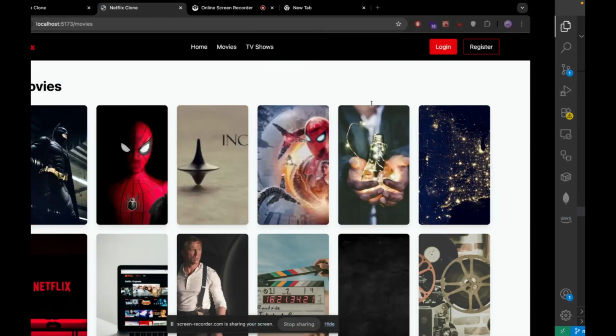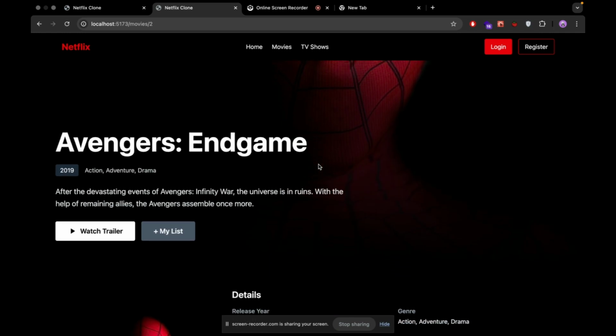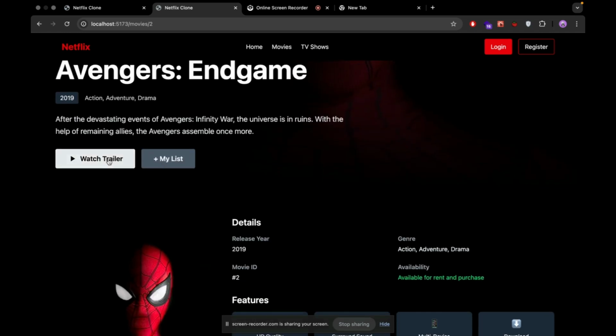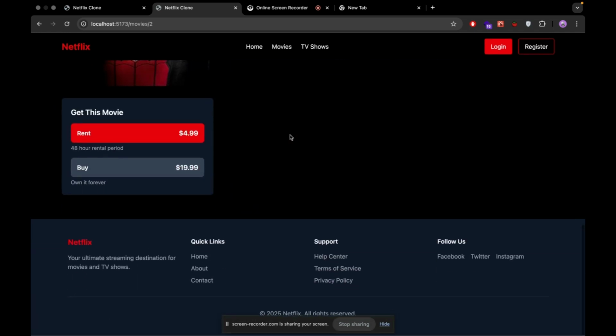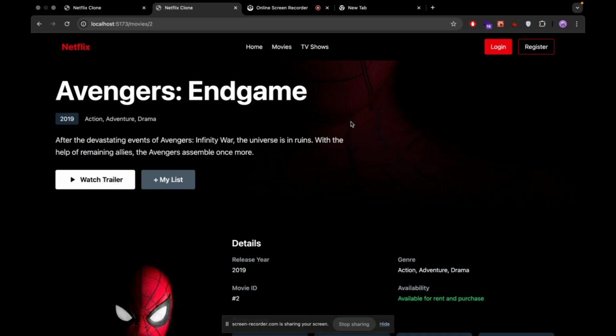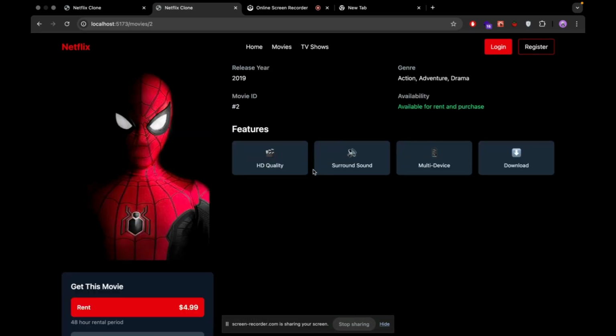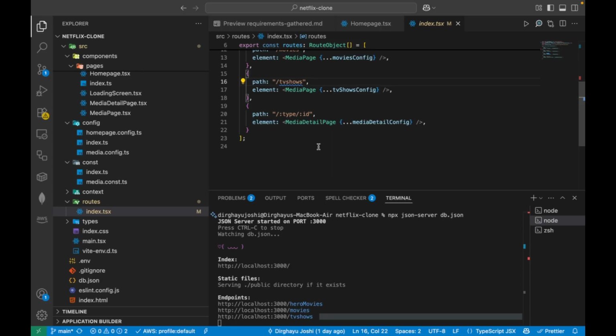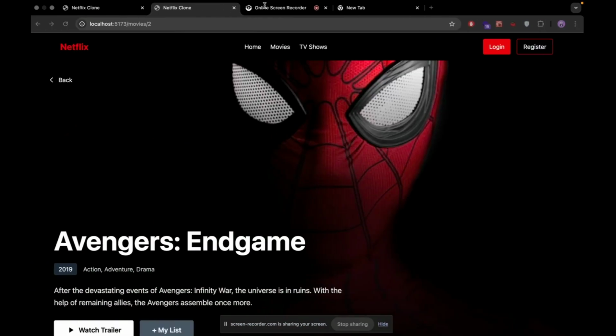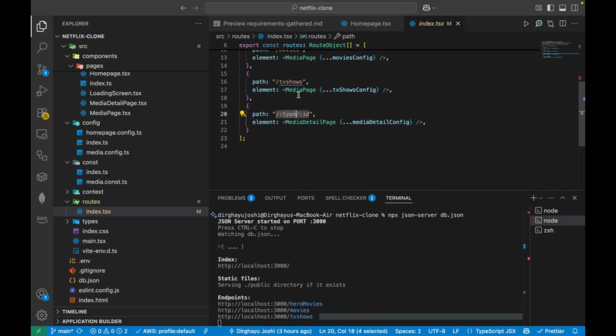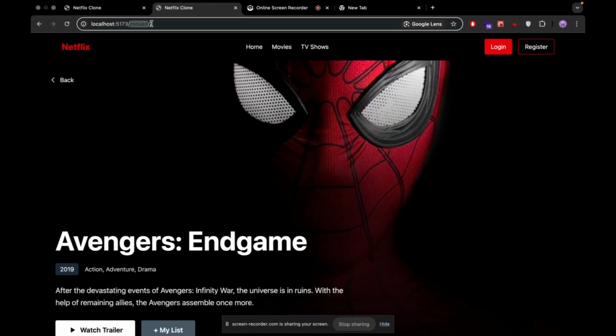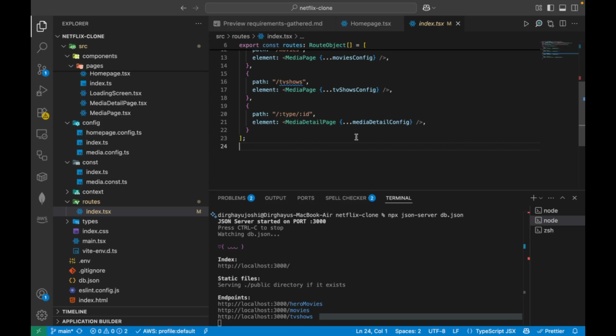And let's go to detail page. So this is for movie detail. None of these buttons are functional. And yeah. So this is basically the movie detail. Let's go through it now. Now this is like the type is this movies and the ID will be this again. Let's go to this page, media detail page and media detail config. Let's start with the configuration first.